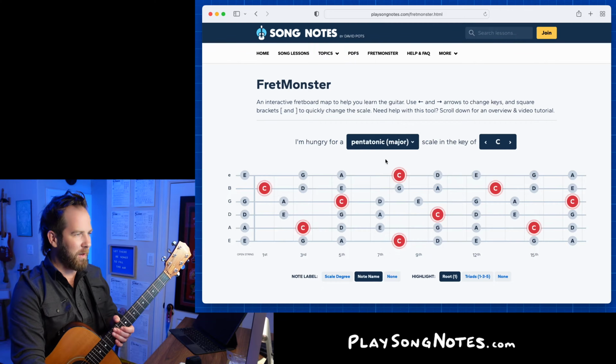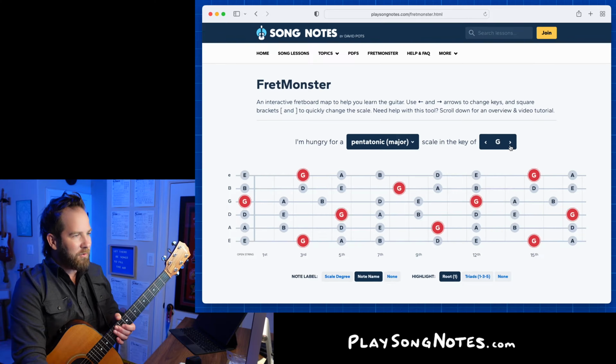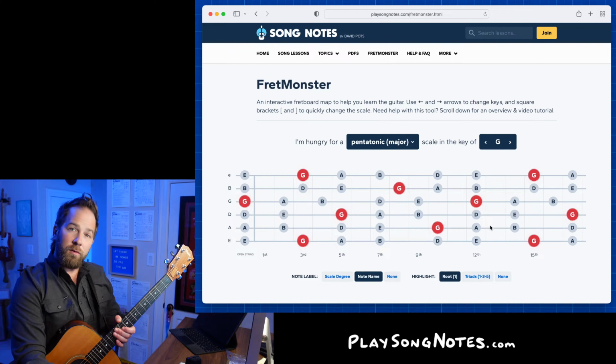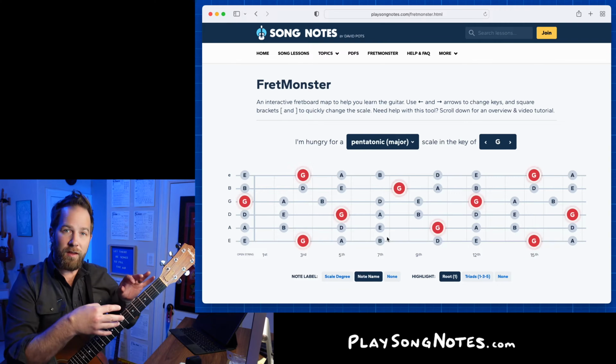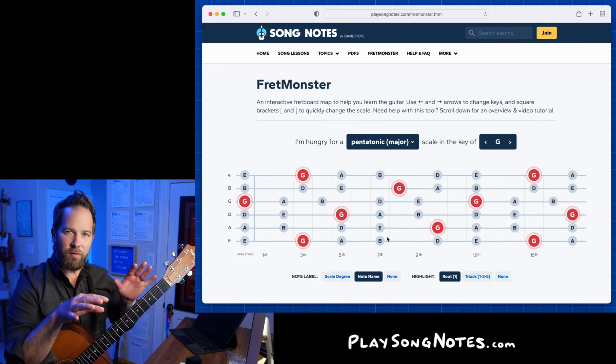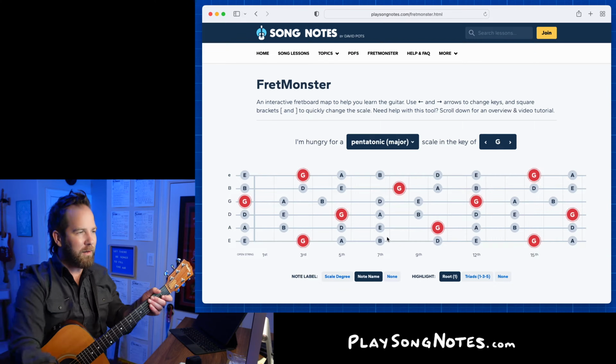But say you want the major pentatonic, and say you're in the key of G, I can just cycle over to G, and it's going to change the notes that are shown on the fretboard to give you only the notes in that scale. And that just makes things so much easier to worry about, because there are so many notes on this thing, but in reality, you only need a small amount of them.